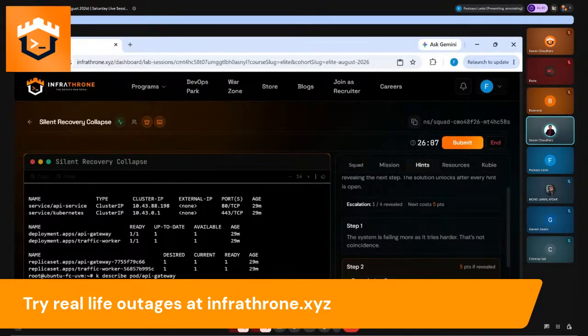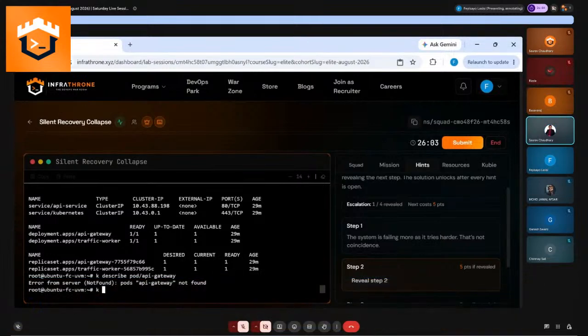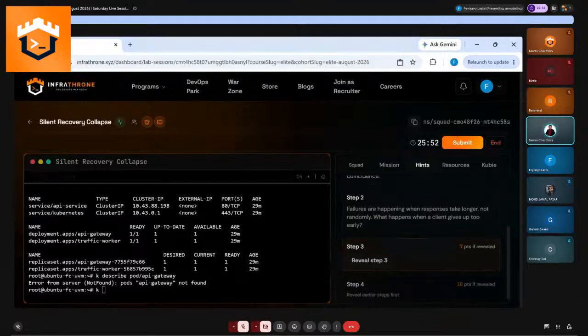Now click on step two. This is going to give you a lot of ideas. Now we'll see failures are happening when responses take longer, not randomly. So what happens when a client gives up too early? Try to understand this line. There is communication going on between a client and the backend, and the client is requesting data from the backend. If the responses are taking longer, then only the failures are happening, and the client is not ready to give up. The client is saying, I will still try, I will still try.